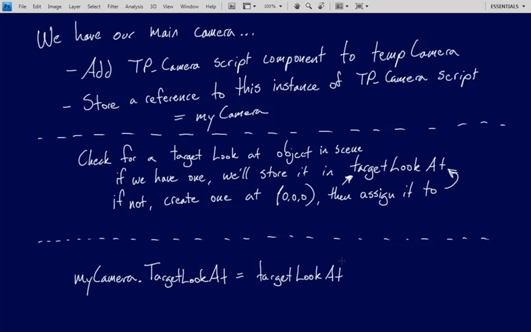Once we have that reference, we're going to set the camera aside for a minute and go look back over in the scene one more time and say, hey, did you see a target look at object? You know, something we should be looking at? If you see one, cool. Let's go ahead and store that inside our lowercase target look at. If you don't see one, make one at the origin and we'll assign that one. Either way, by the time you get done, make sure that we've got something we can look at.